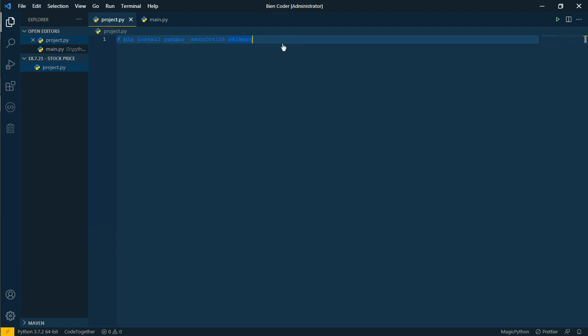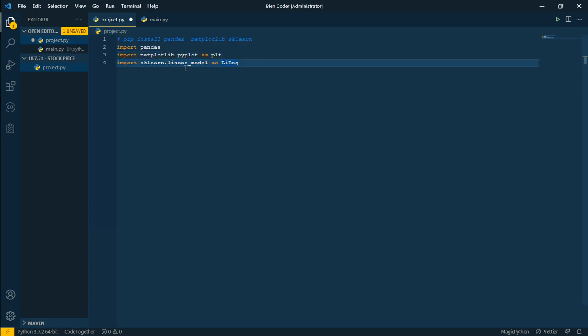So now we will import all those libraries we just installed. First we will import pandas, then we will import matplotlib.pyplot, and then the linear regression model from sklearn.